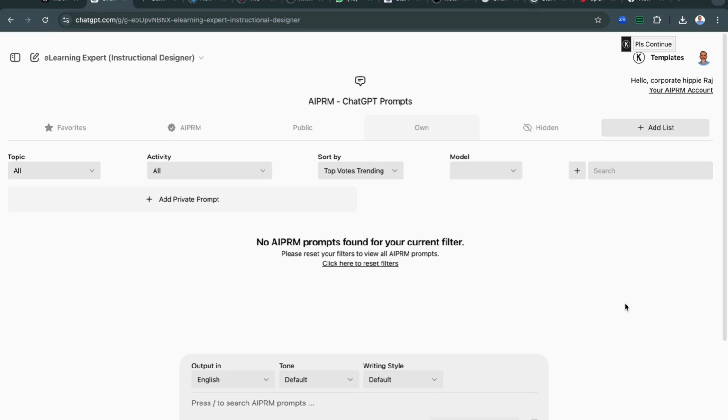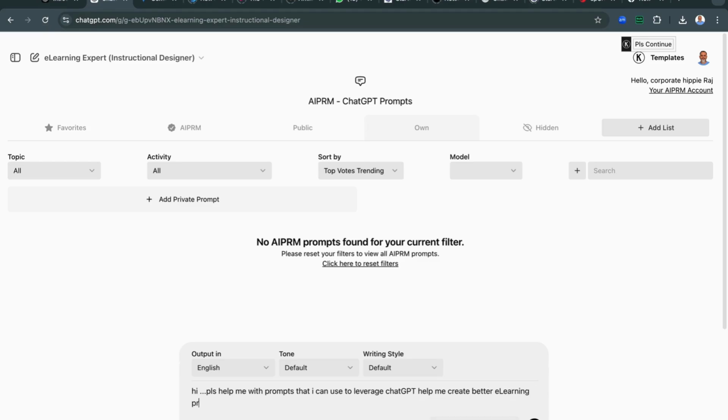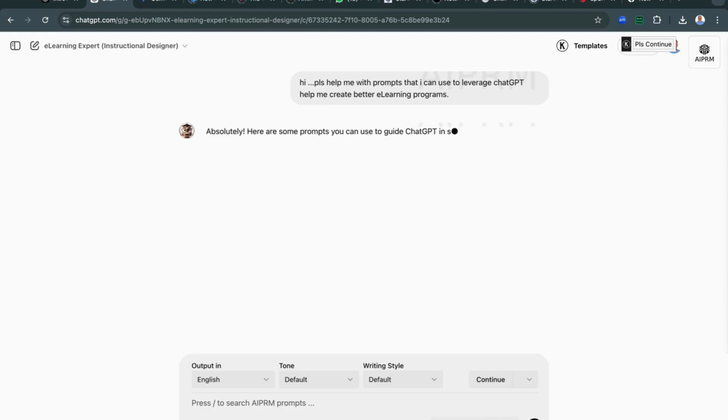What I will do is I will brainstorm with this GPT to even give me prompts that I can use to better leverage ChatGPT. Okay, so let's do this. Hi, please help me with prompts that I can use to leverage ChatGPT. Help me create better e-learning programs. And hit enter and let's see what it says.